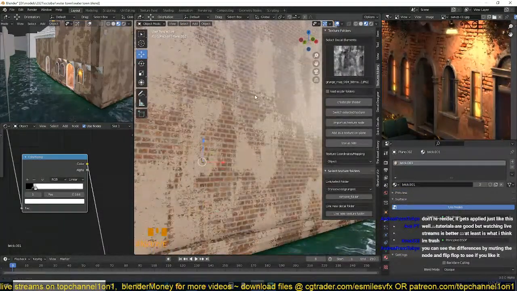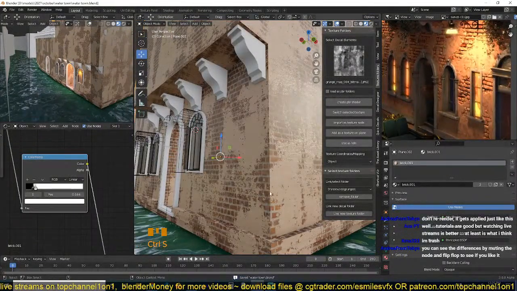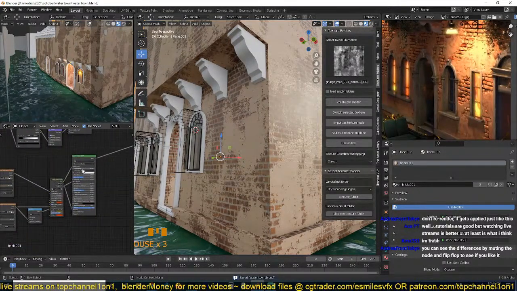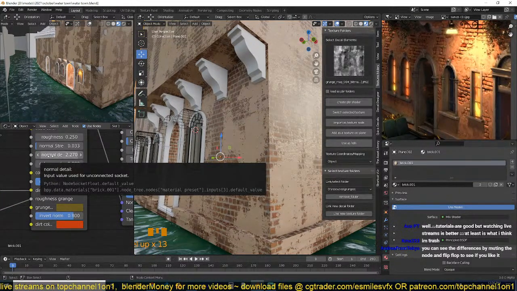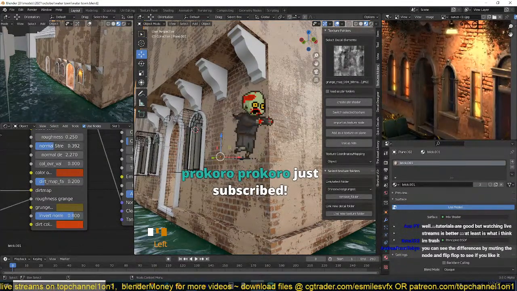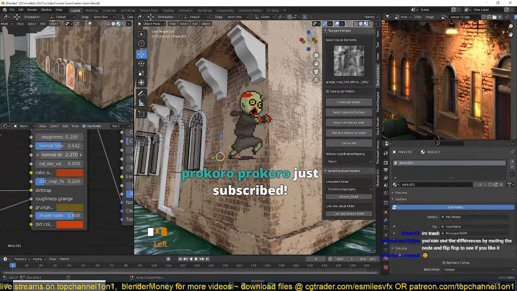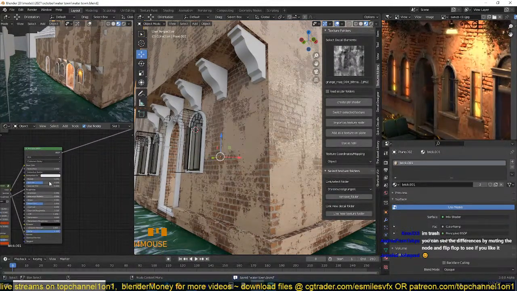So you can see we have blended the two. The problem is it doesn't really do displacement maps very well, so that's why you see it's kind of struggling a bit. Let me try increasing the normal map here. Okay, so that seems to do a good job.